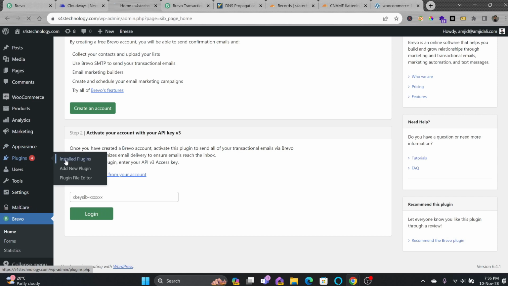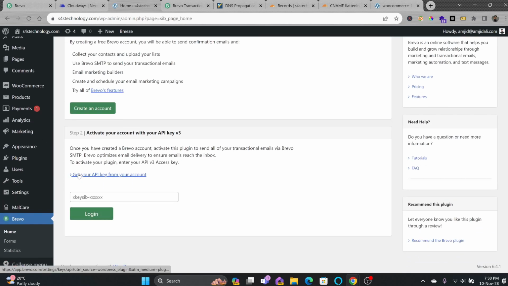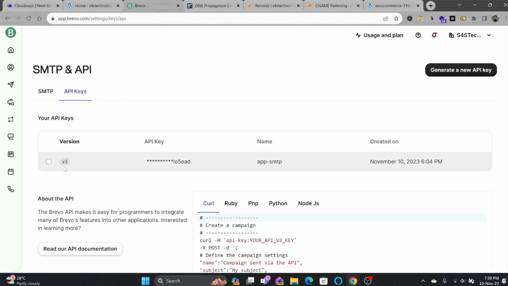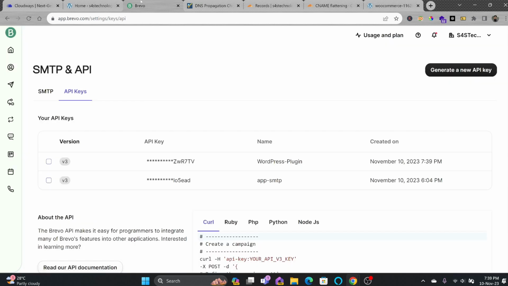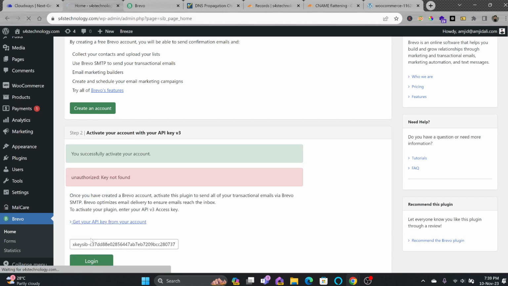If I show you the plugins, so install plugins. In Brevo, you can simply log in using your API key. Here is the API key. I'll be simply generating a new API key to access. I'll be giving it a name WordPress plugin and generate. I'll be copying the API key and I'll simply paste it over here and log in. Now my Brevo is already connected.